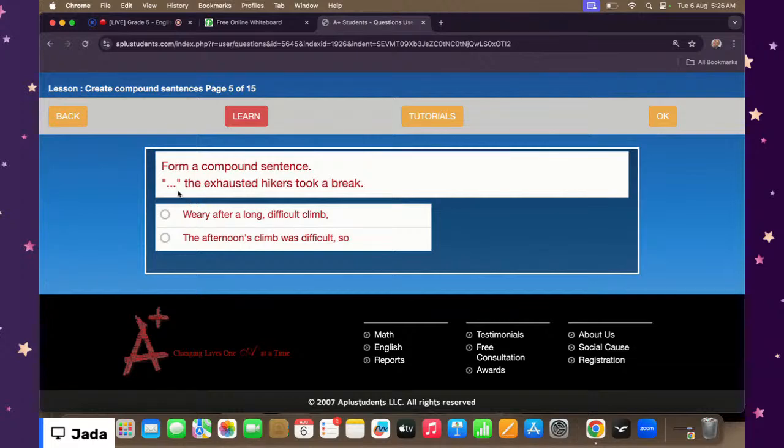Form a compound sentence. Dash, the exhausted hikers took a break. Now, is it weary after a long, difficult climb? The afternoon's climb was difficult, so dash the exhausted hikers took a break. So, which of them has the conjunction? So, this one.